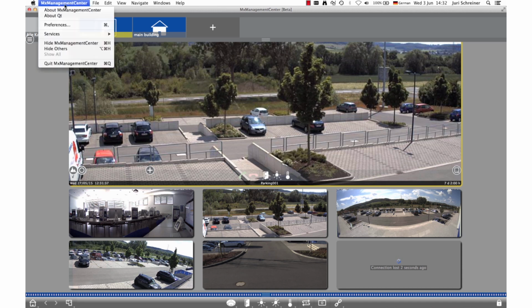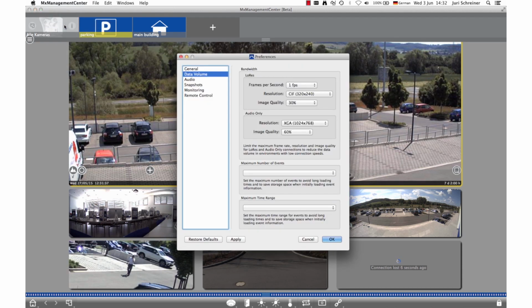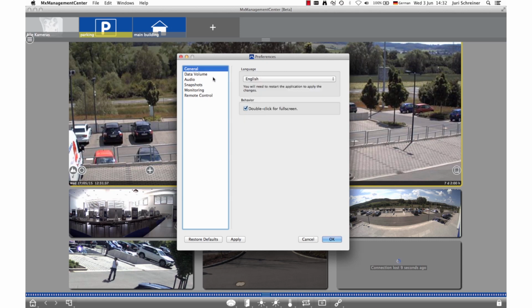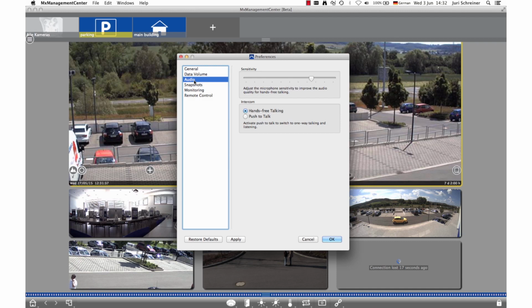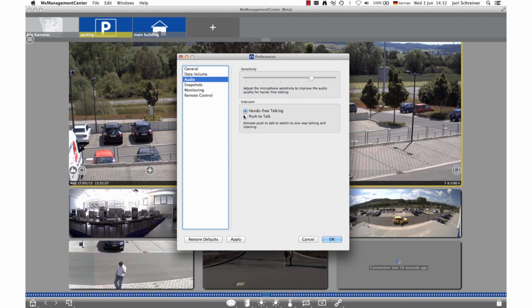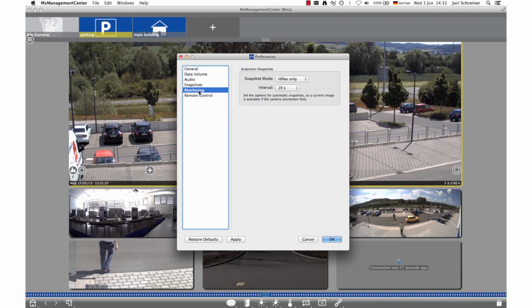Let's now take a look at the general program settings. You can access the language settings under General. Double-click to proceed. The Data Volume tab allows you to provide information on bandwidth and download event data. The microphone sensitivity and push-to-talk settings are located under Listen. The Snapshots tab is used to specify the location and type for the snapshots.